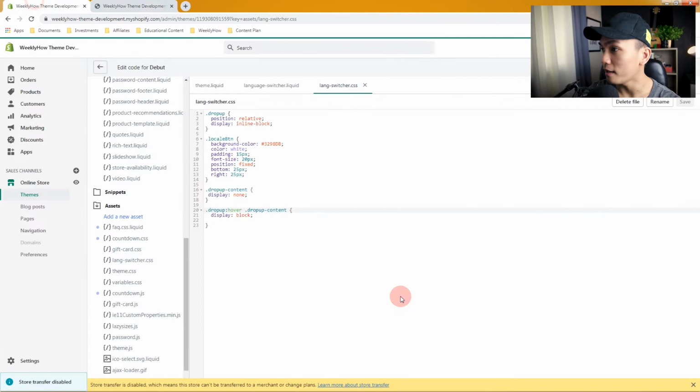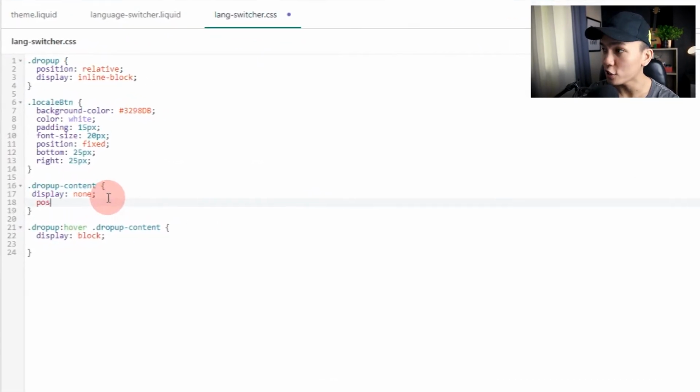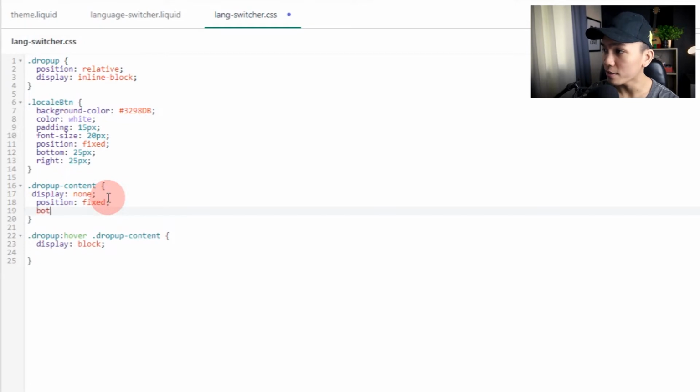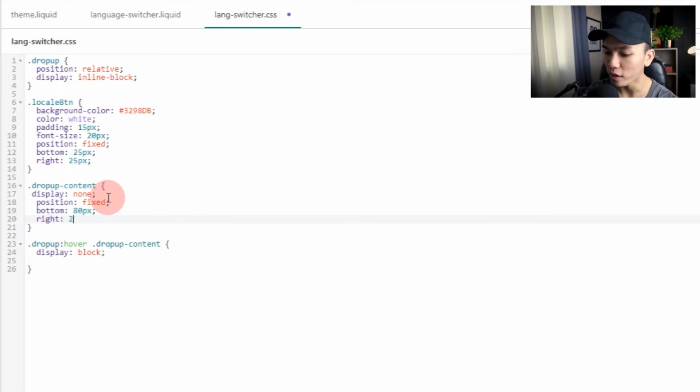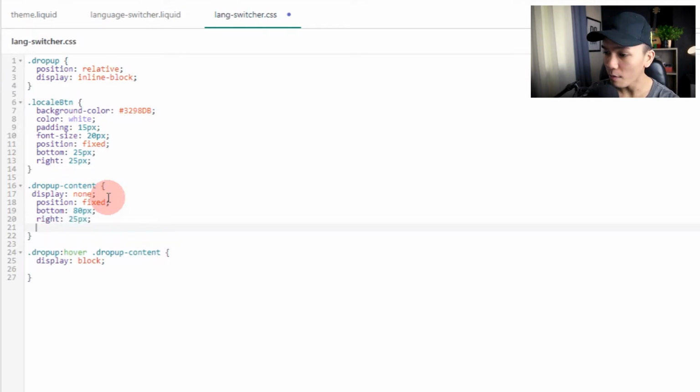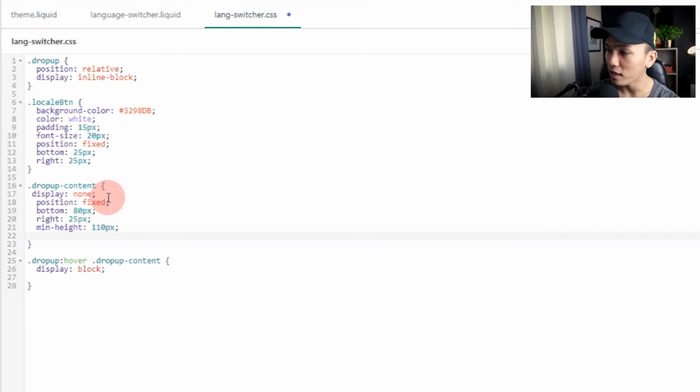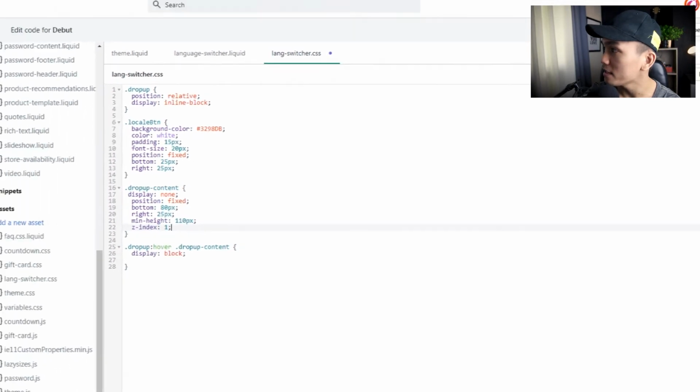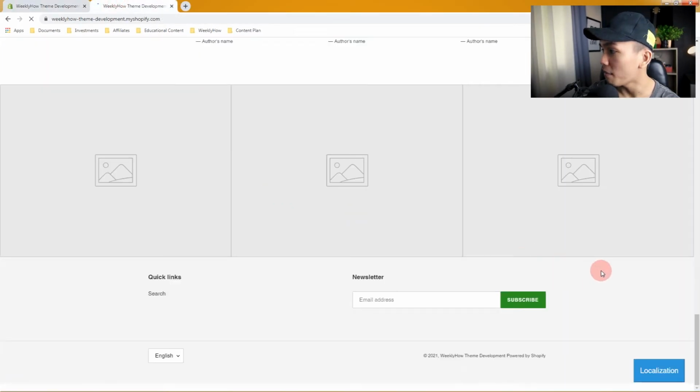So let's continue, and let's move the content over there at the top of the button. Below the display none, let's set its position to fixed, and we're going to set its bottom to 80 pixels, and we'll also set its right to 25 pixels. And next up, we can also set its minimum height to something like 110 pixels, and we need to set its z-index to 1 to make sure that it's hovering the button. We can save this. Let's open our browser, and if we hover the button, there you go.